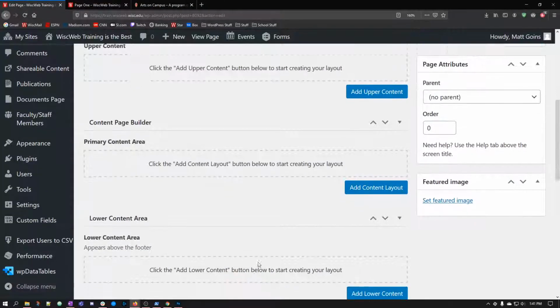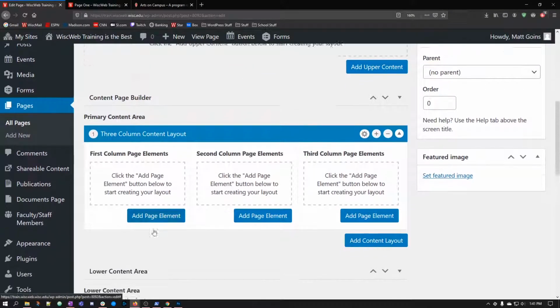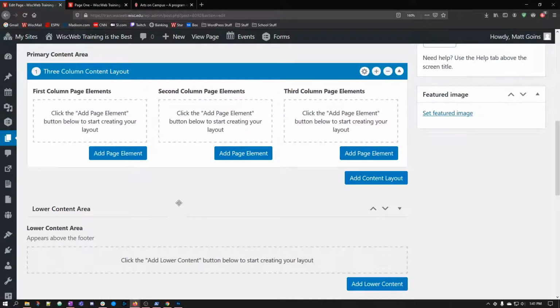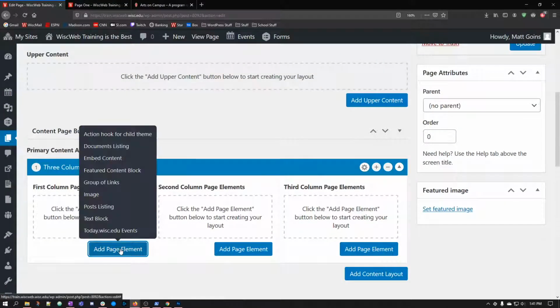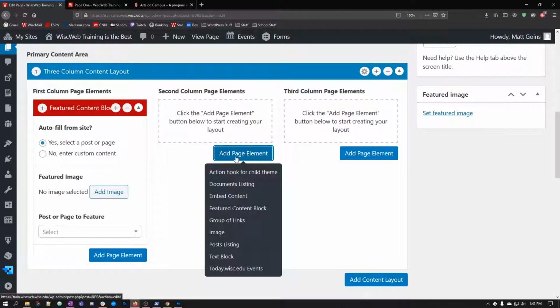Okay, so let's get back to this. I'm going to add a content layout, 3-column layout. Let me hide this over here. The page element we're going to use for this is the featured content block. I'm going to add that here. I'm actually going to add all 3.